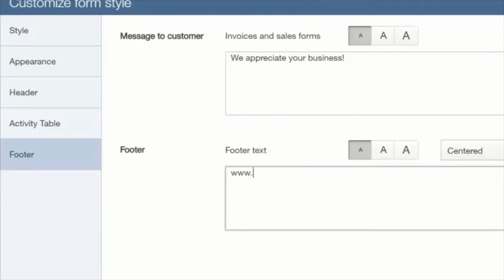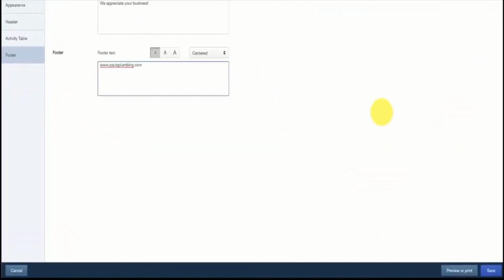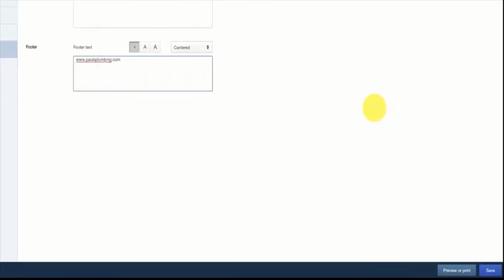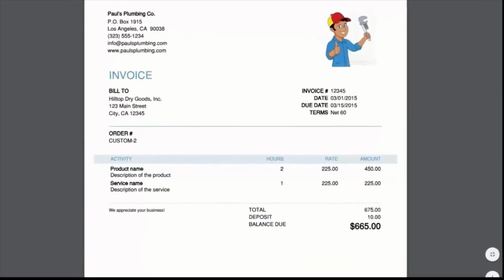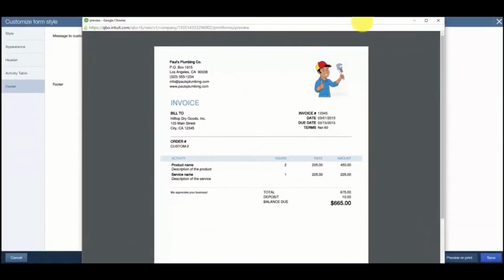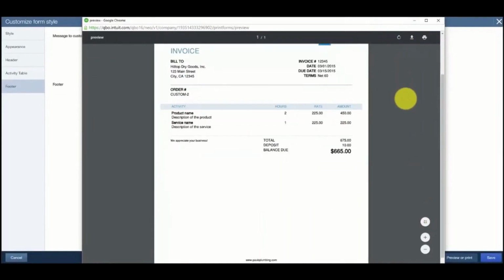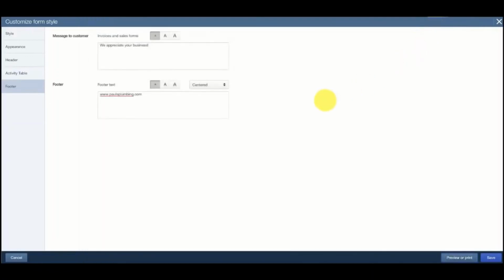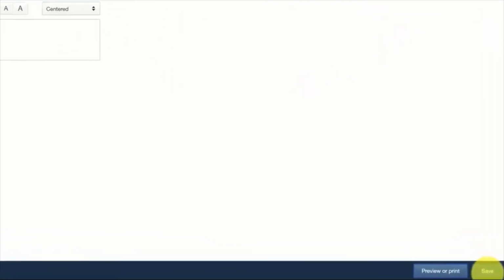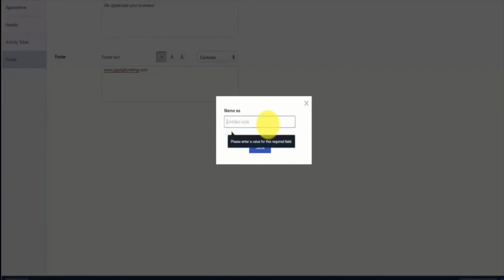As we make changes in each of these areas, we can do a print preview at any time to see what it looks like. Print preview is located at the bottom part of the screen. Let's go ahead and take a look at our custom invoice that we've created for Paul. Once you are satisfied with the form, we can go ahead and save it. When we get to the save screen, we will also need to give it a name. So for Paul's invoice, we'll call it Paul's Custom Invoice.